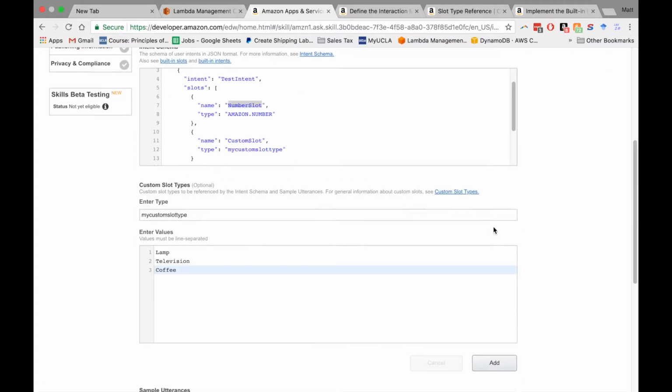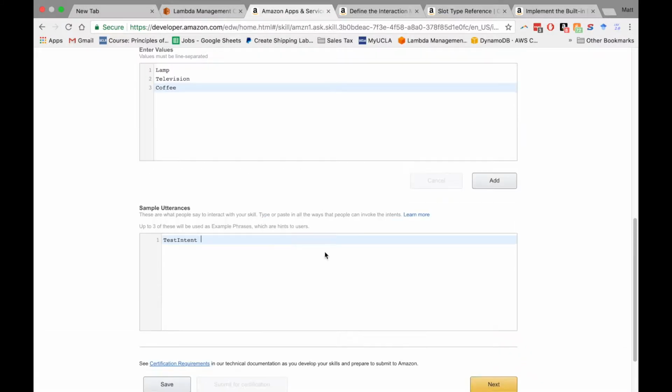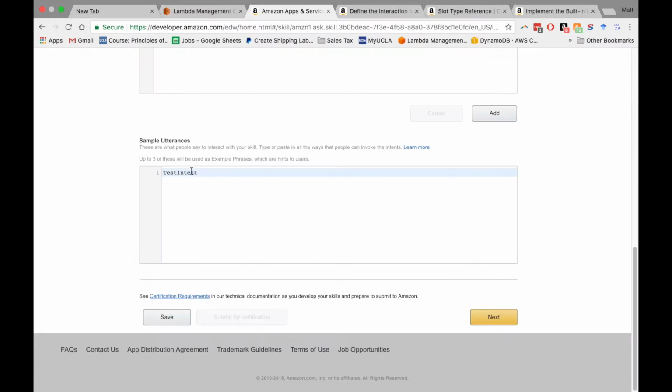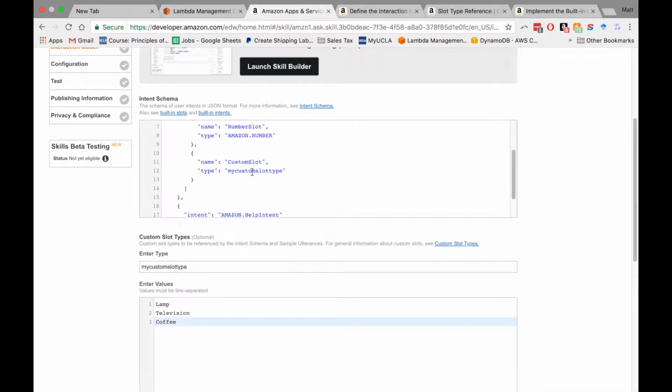And so what are the sample utterances for that? First we have to give the name of our intent. What might someone say in order to invoke this intent? They would say, Alexa, ask, what's our skill called? We call it test skill. And then what do we want them to say after that? Repeat. What's our first slot? Our first slot is called number slot.